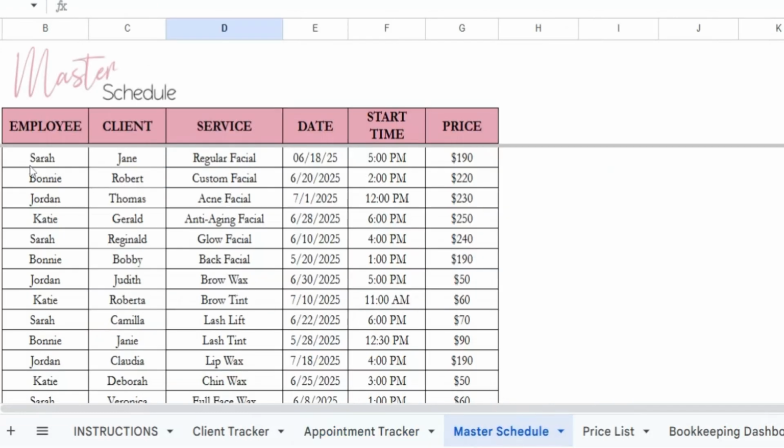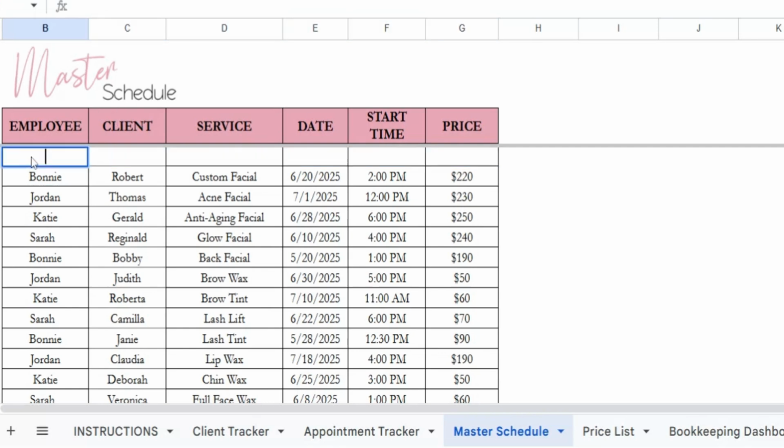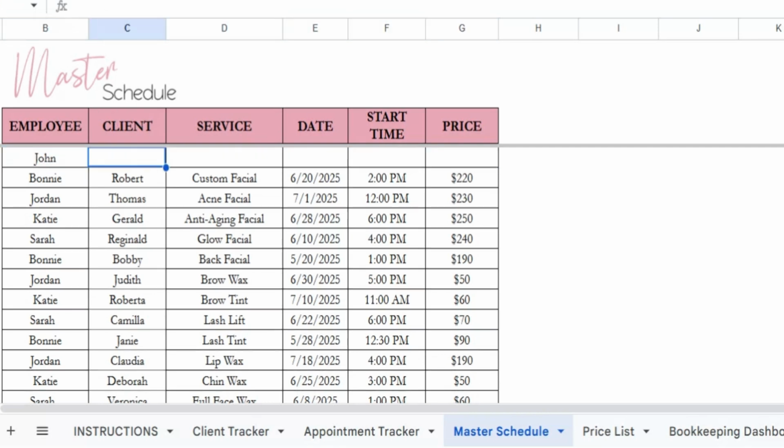We've got a master schedule here. So say you have multiple staff, you're getting bigger, you've got staff that's managing everything. You can come in and take everything from the appointment tracker and then put it all here into the master schedule so that we know, what employee is going to be working that day, what's the client's name, what's the service going to be, the date, time, and price.